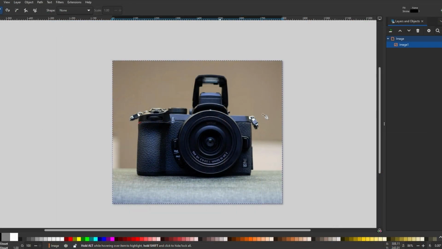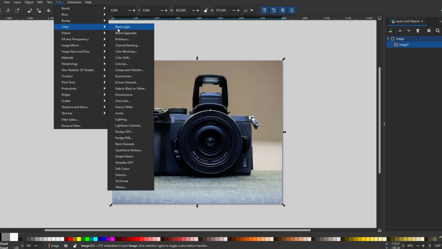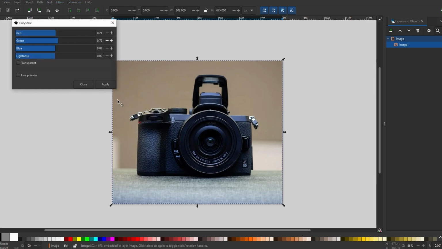Open Inkscape and import your desired image. Navigate to the Filters menu. Locate it at the top of the screen. From Filters menu, go to the Color and select Grayscale. Click Apply to implement grayscale effect on your image.